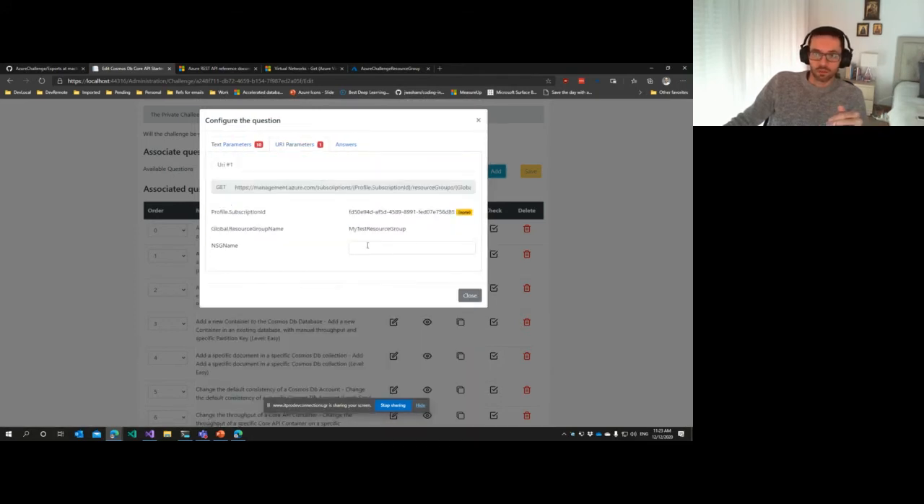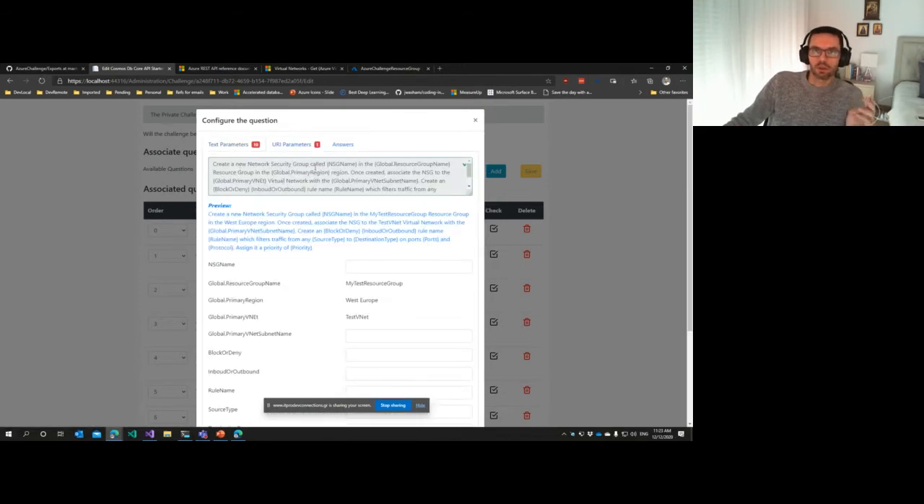In the URI parameters, we also have the NSG name, for example, because this is about creating a network security group. And as you can see, once you start adding the values over here, so if I do NSG name test, you're going to see that changes. So this gives you a preview of the actual question.